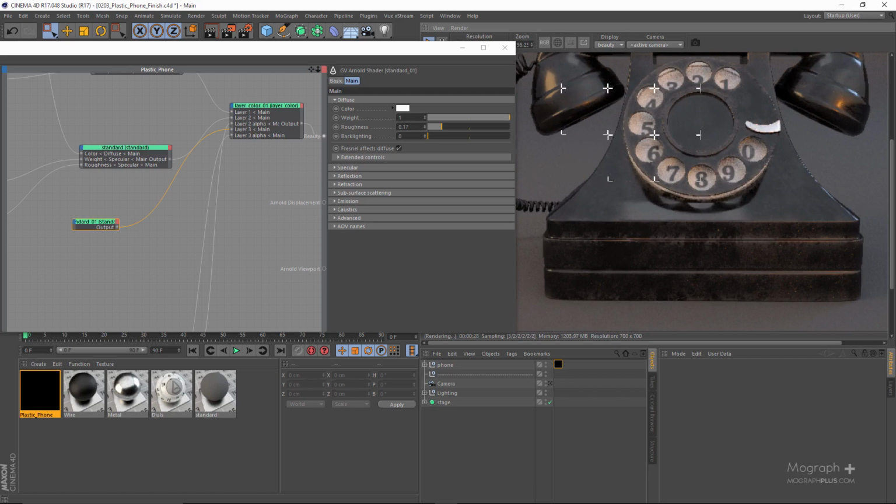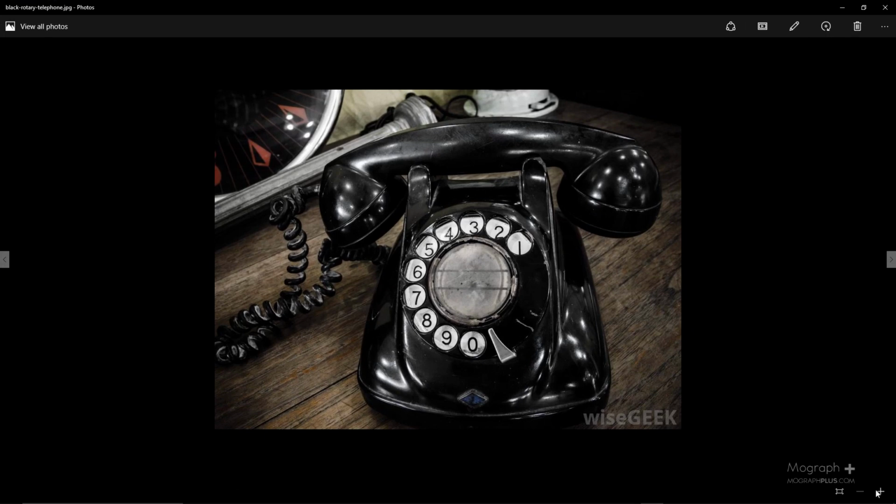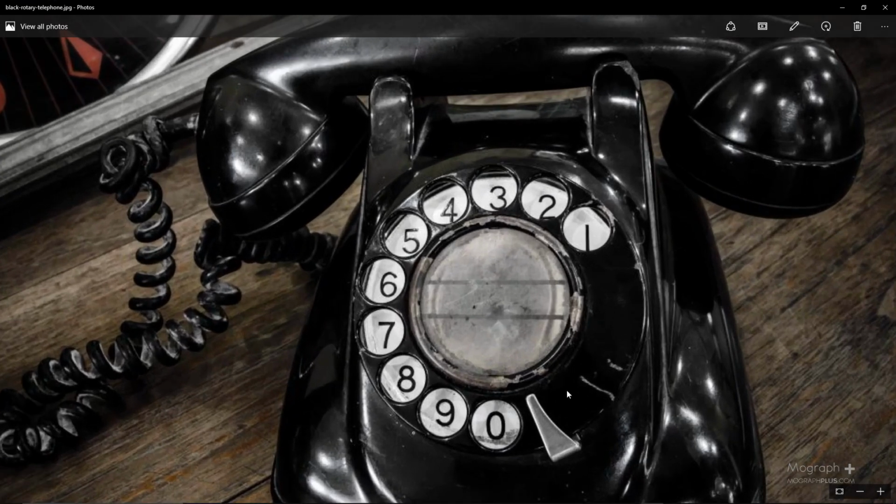And finally, just to make it a bit more interesting, it's going to be a very simple layer. You can see some of these scratches here and there, and we're going to be adding this in our next layer.